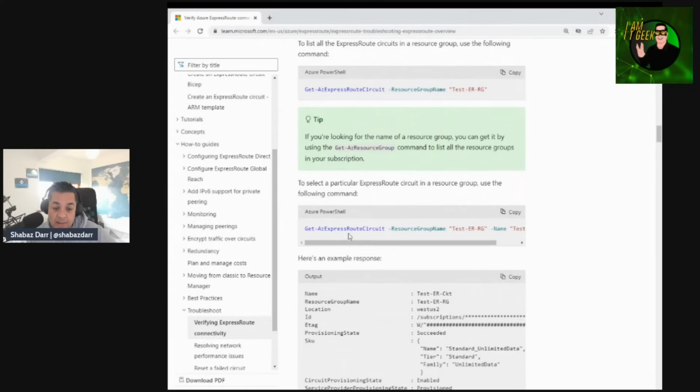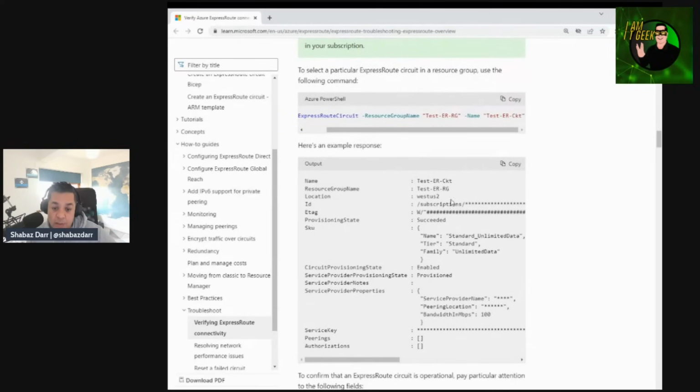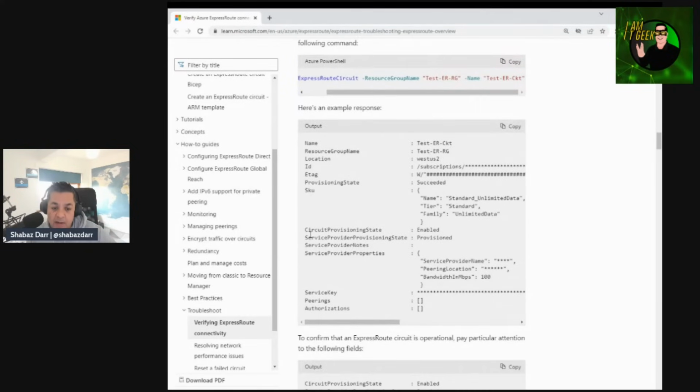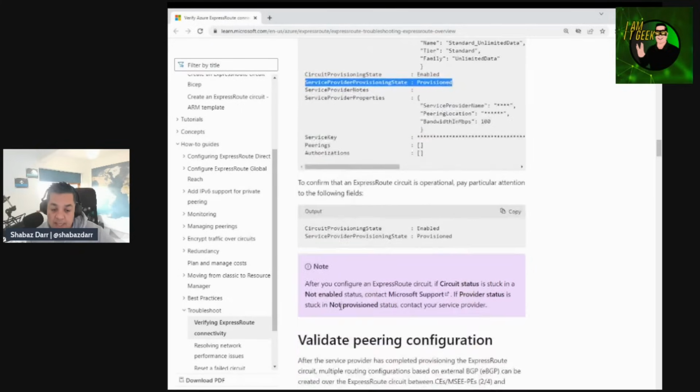Again, some more commands you can use to select the ExpressRoute circuit in your resource group. You can do a further command there, to be more specific. And again, this is an example of the response you'll get. You can see here the circuit provisioning state shows enabled, and the service provider state is provisioned. So that's the sort of information you want. And again, it just shows the output there.